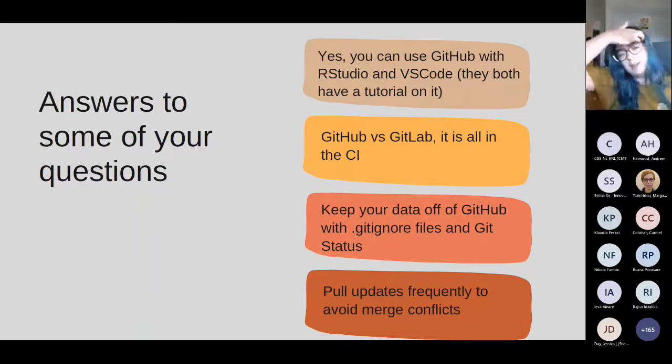So that is our very, very brief introduction to fundamentally what is GitHub and what is Git. We did take some of your questions on the registration. So here are some common questions that we got.